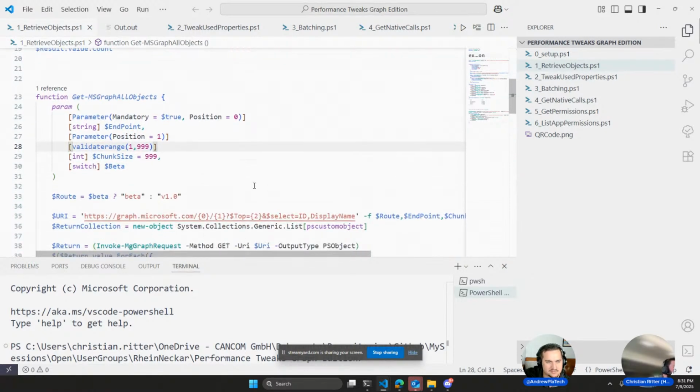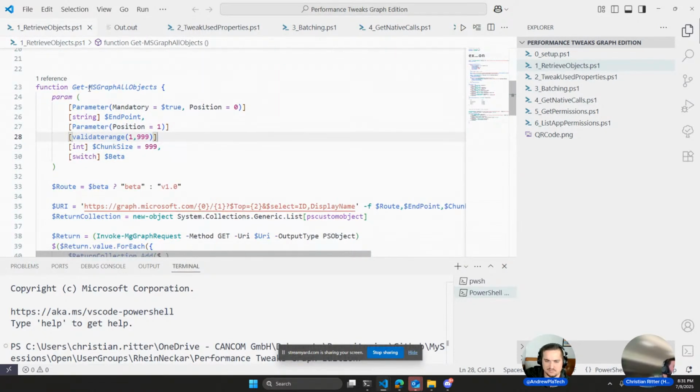So therefore, I've written a little script or function called Get-MsGraphAllObjects. And then I say, okay, I want to have a chunk size, or items on one page. I could call them that as well. And the default value, I set it to 999. And I also include a little beta switch because for Microsoft Graph, you have a version 1 and a beta endpoint.